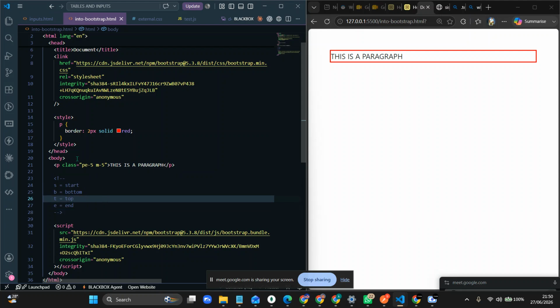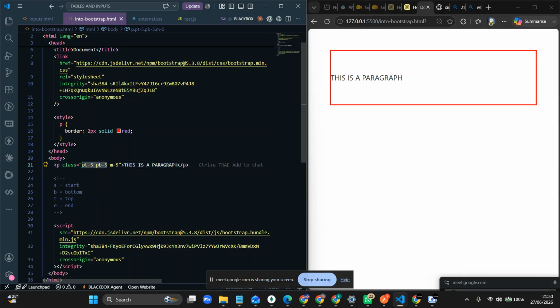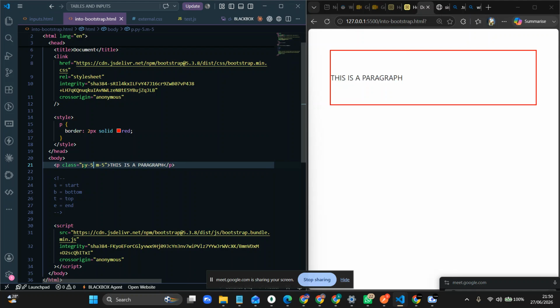Okay, so if we want padding top and padding bottom at the same time, we can say padding top 5 and also say padding bottom of 5. But there's a way for us to just write these two things at the same time by doing padding Y. That's Y means up and down, Y axis, and we'll give it 5 at the same time. So if we need it left and right, we are going to say padding X, which is left and right.